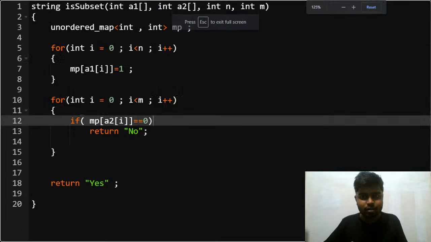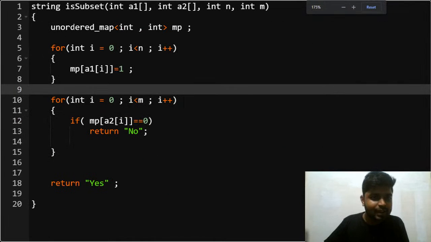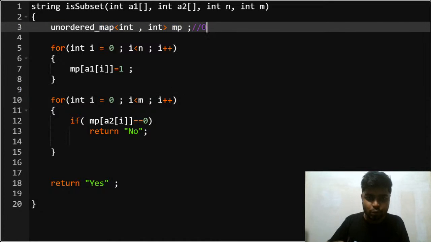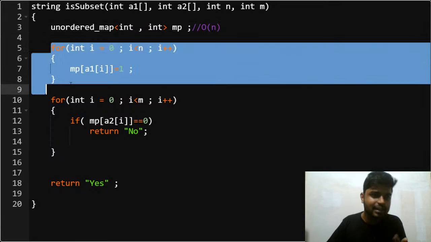I don't know why it got so much magnified. Okay, so you can see that what I've done is I have simply taken an unordered map so that my time complexity of storing and retrieving the data is order of n only, right? So this map will take order of n time complexity. Then all the elements that were present in the first array, I have marked as 1 in the map.